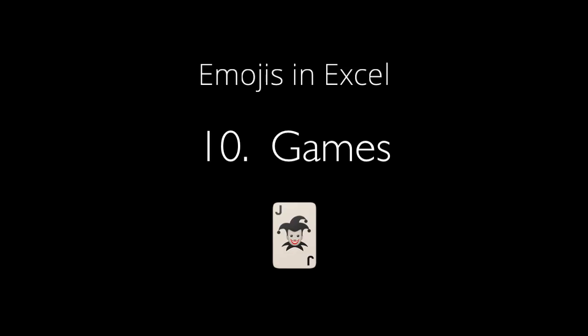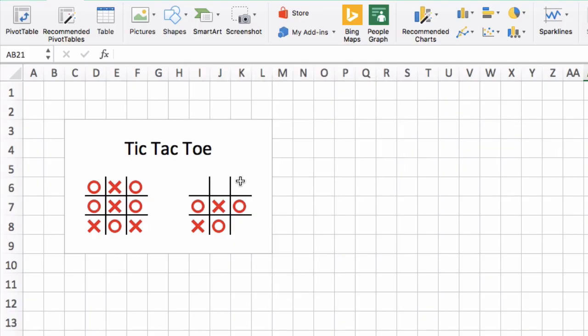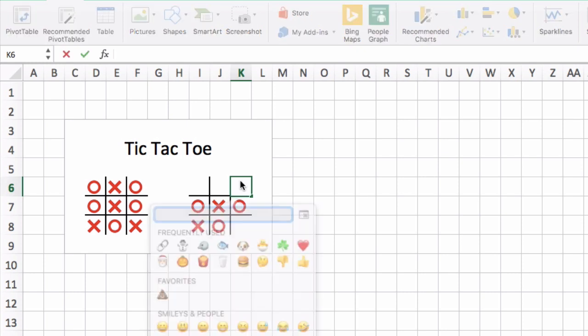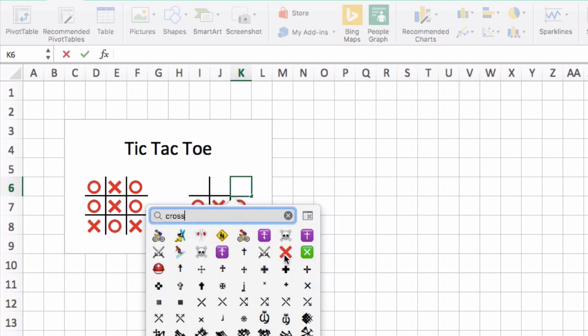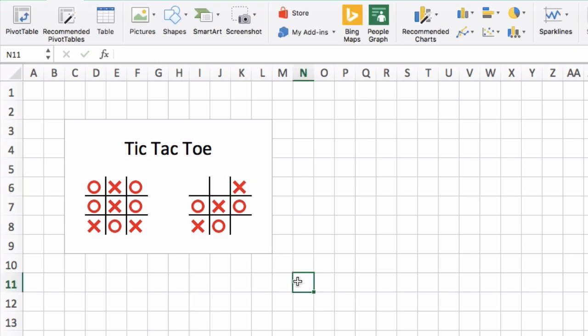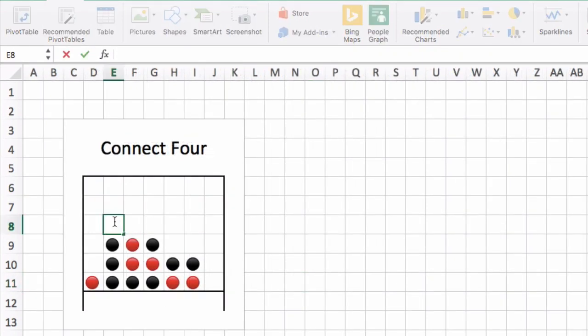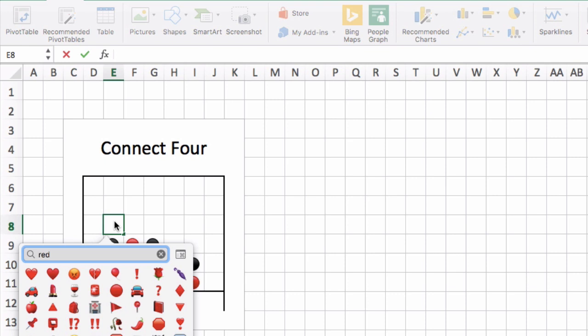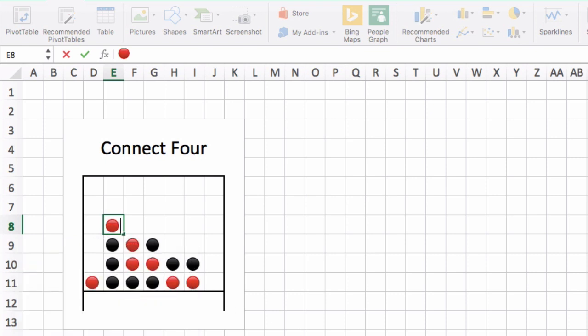Number 10, games. There are a lot of grid-based games that can be replicated in Excel using emojis as pieces. Now, it's not super practical, but it's fun to play around with, and if you're good with VBA, you may even be able to make these games playable.